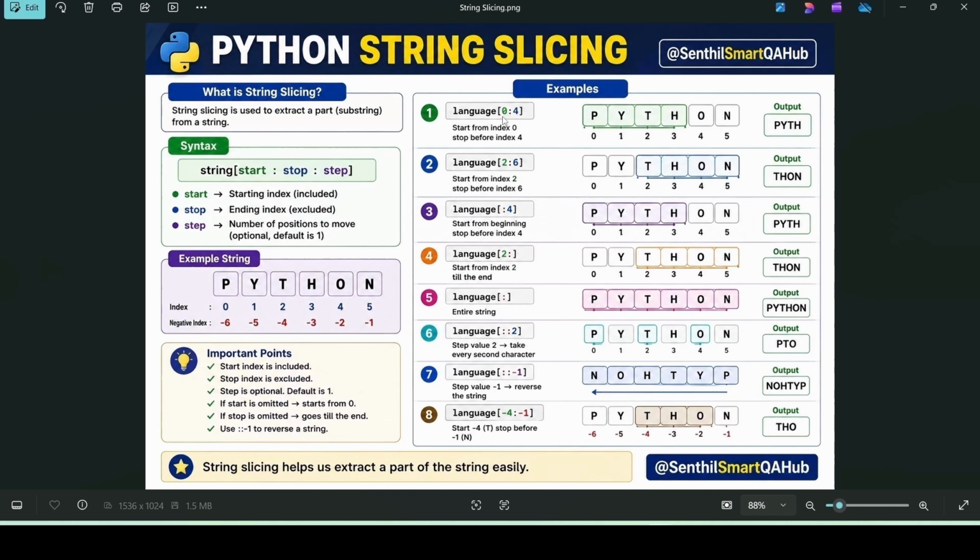Because here language of 0:4, the index value starts from 0. This is the starting index, so in Python, 0 is the starting index and 4 is the ending index. The ending index is always excluded, so it will get up to before the fourth index, so we get 0 to 3. What are the characters? PYTH. See the second example here, language of 2:6, which means the second index to the fifth index only: THON.